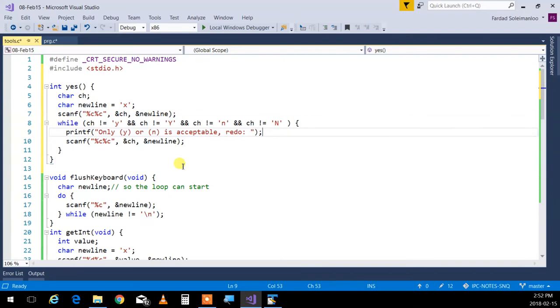Yes? Then doesn't it have to be ors, or can both ands work in that situation? Let's see. Maybe I'm wrong. Okay, let's see actually if it's correct or not. I want this condition to be bad. Okay?